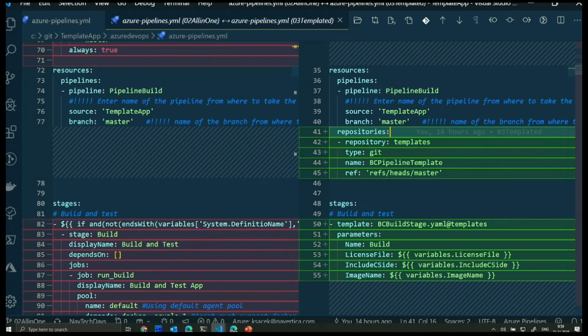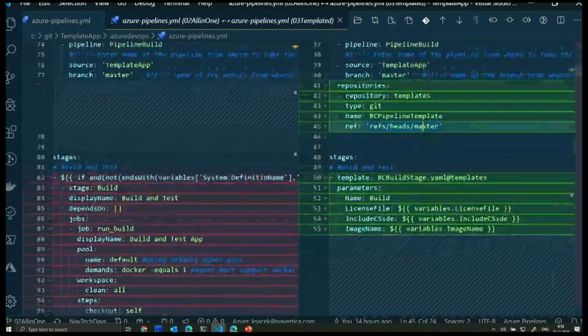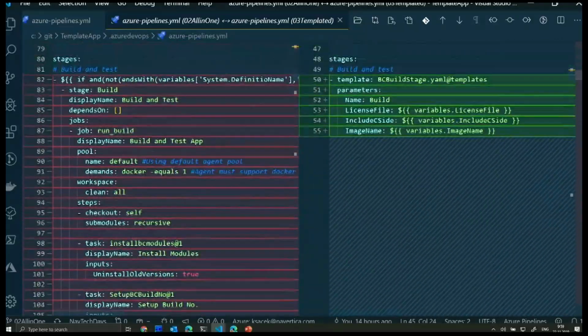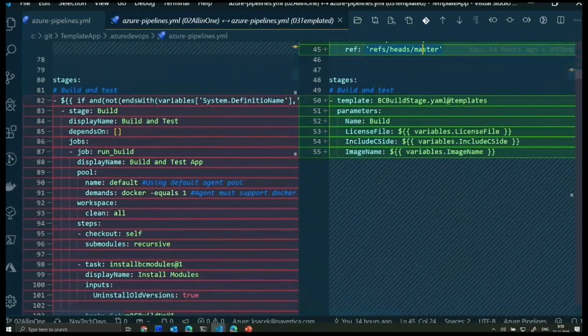That's the repository. In this case, it's on my same server. It means I don't need to tell the server name. I'm just telling, okay, use the master branch for this case, because I can have, for example, a beta template branch where I am preparing some new things, and only one app could use that, and I can test the templates on that app. And the stage, this whole thing which is red on the left, is now only these few lines on the right.